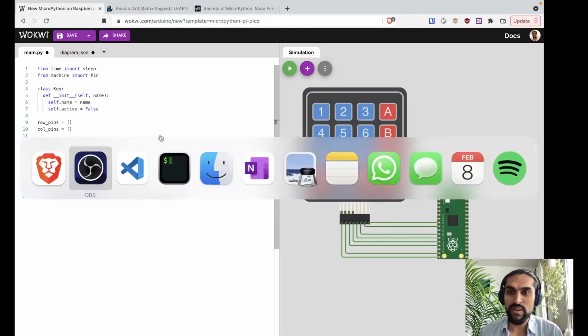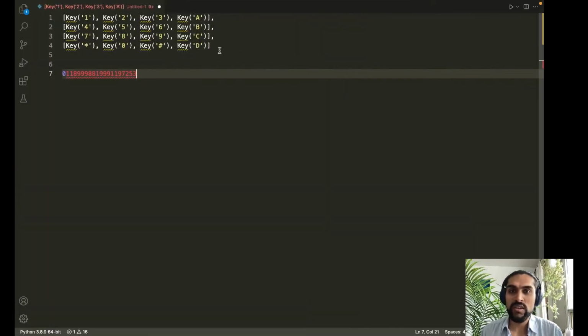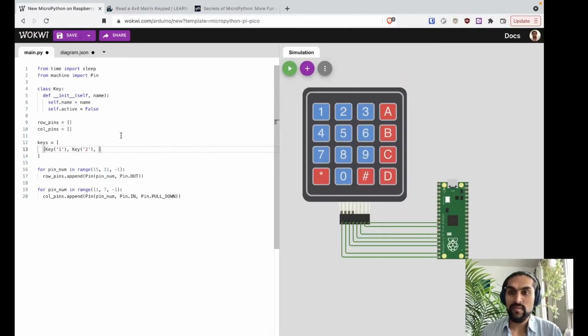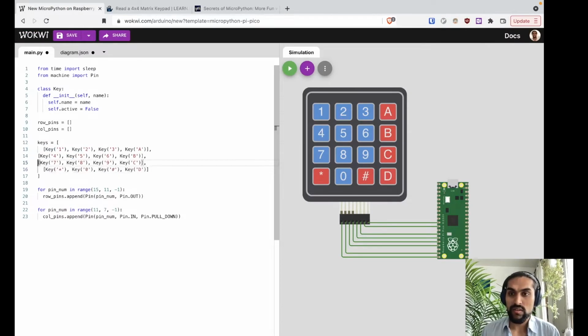Just to save some time, I've written it out over here, so I'm just going to copy it over. We have the whole keypad that we can copy in. And yeah, so this is row number 1. It's a list with 4 keys in it. Row number 2, row number 3, and row number 4. And within each of those, you can treat those as columns in a way. And so now that we have this, we have this 2D list of keys. We have lists of rows and column pins.